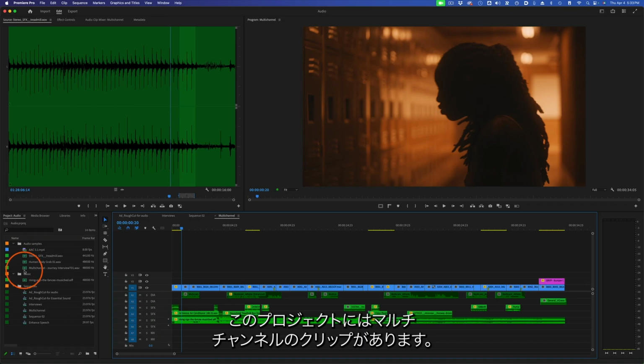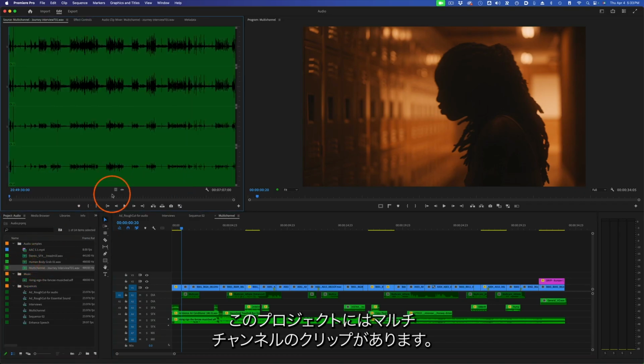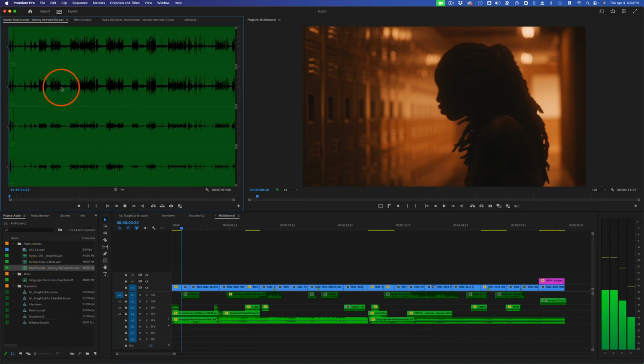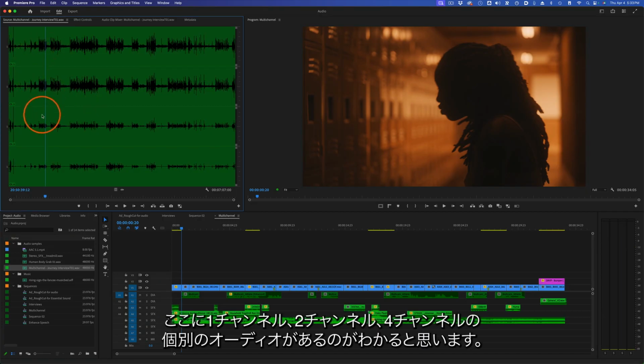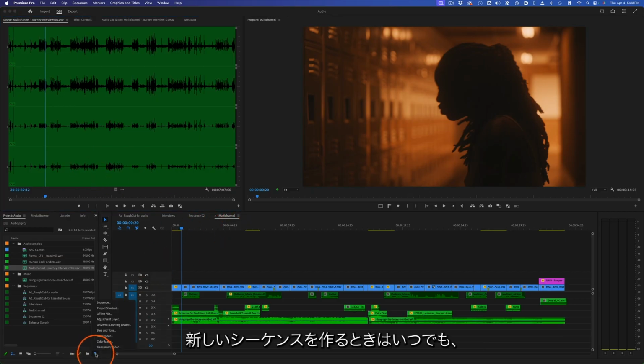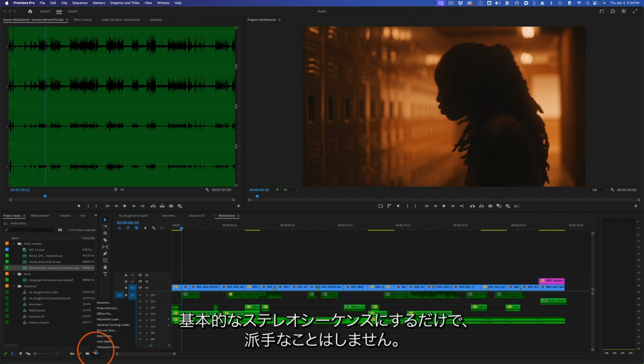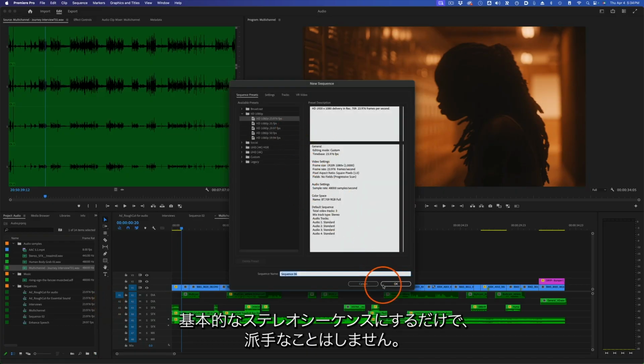Here in the project, I have a multi-channel clip that was brought in. That's from the interview footage. You can see I've got 4 channels of individual audio here. We make a new sequence here. I'll just do a basic stereo sequence, nothing fancy.